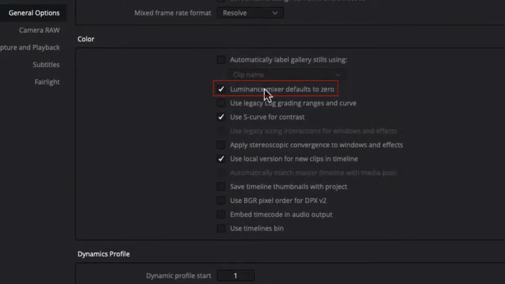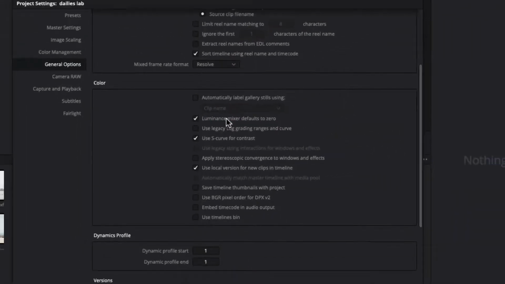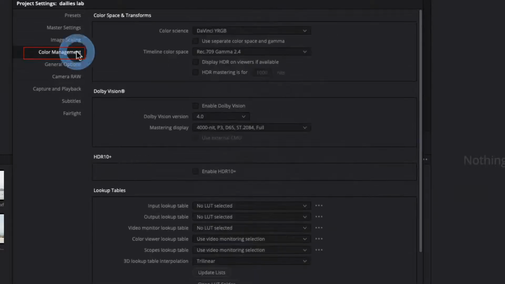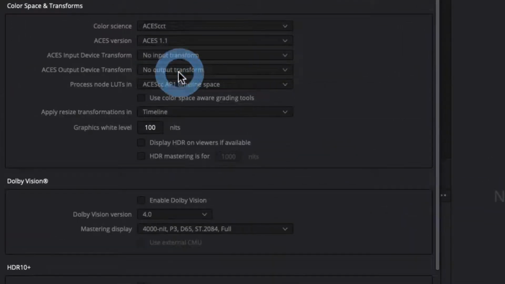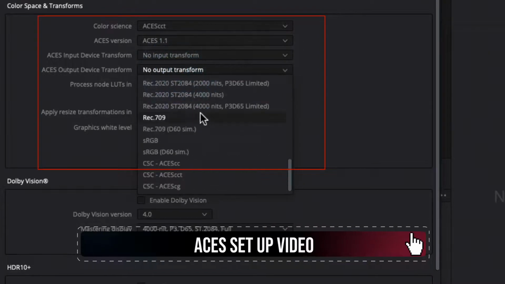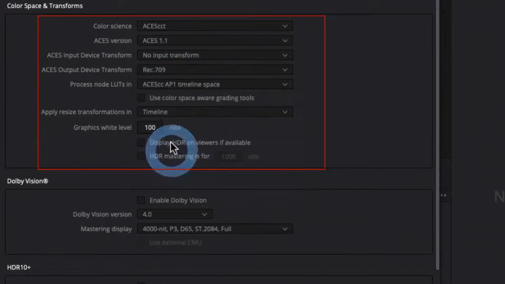Now we need to make sure that our project color management is correctly set up too. Let's move on to the color management menu. Here the settings should say ACEScct, since this is an ACES project. If you want to know more about these settings, click this link. Let's save these settings and start making dailies.